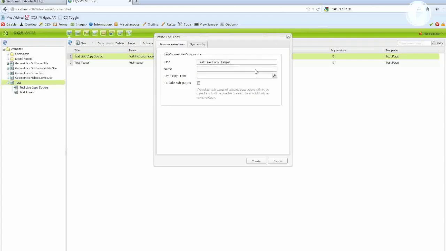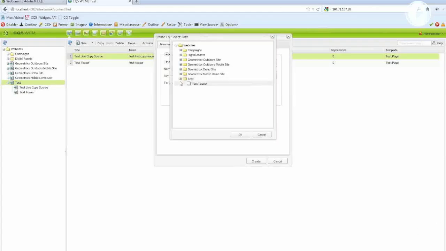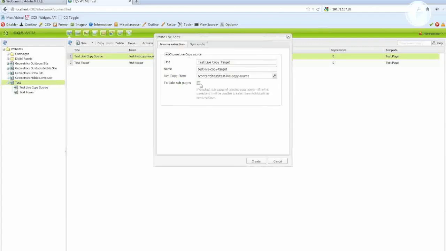And then you really should fill out the name as well. One of the odd quirks here is that if you don't, it just appends a number to the end, which is kind of odd. I select where I want to pull my live copy from, and then I can exclude subpages. Generally, you probably want to pull the whole thing.